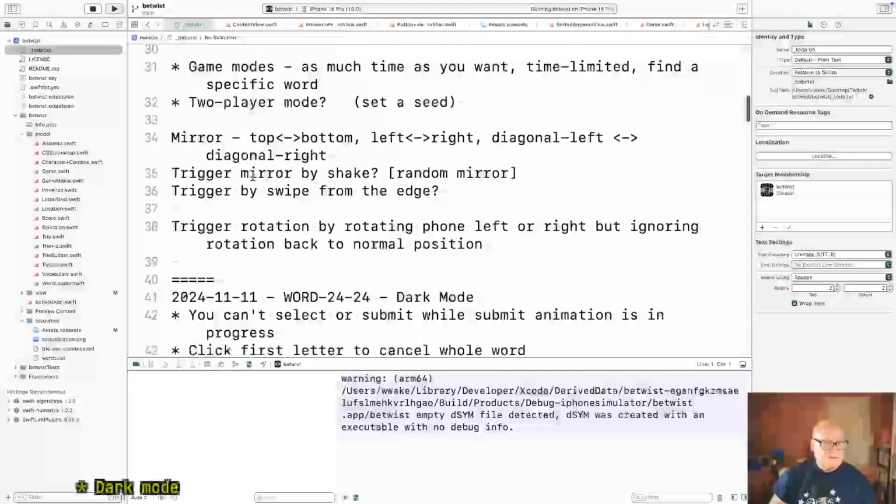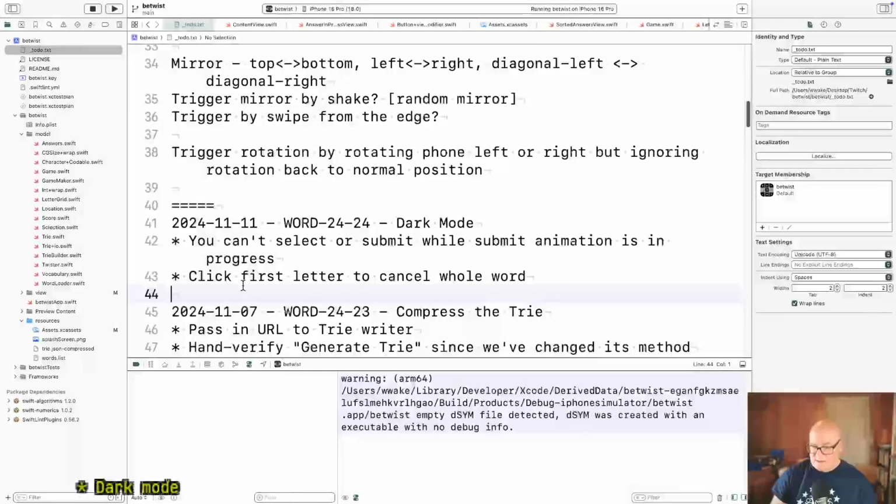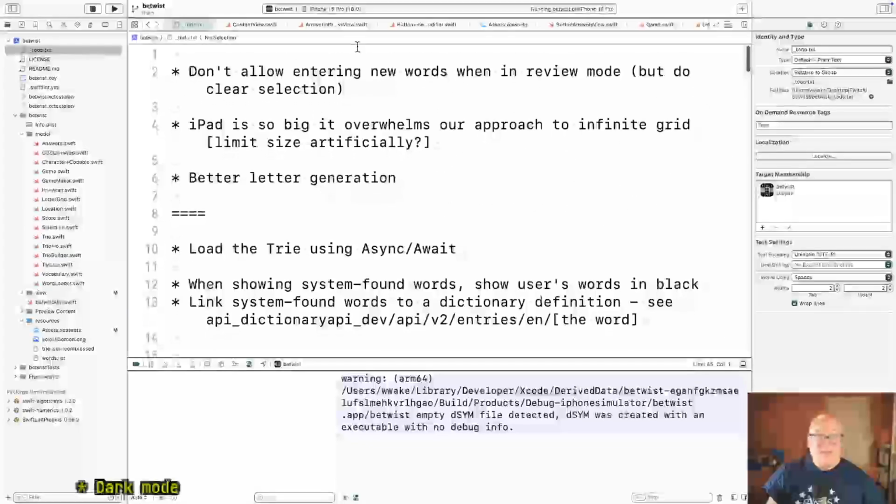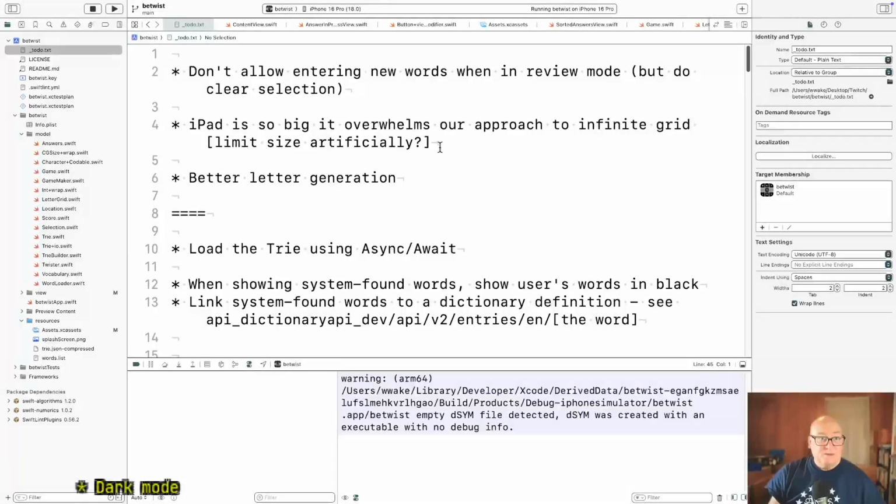I'm not a big dark mode person. I have it turned on automatically at night, but I just don't seem to care. I don't specifically go for it, as you can tell looking at my Xcode screen, I guess. But some people love it. So anyway, we'll pick up there tomorrow. No new words in review mode. Do clear the selection. Yeah.